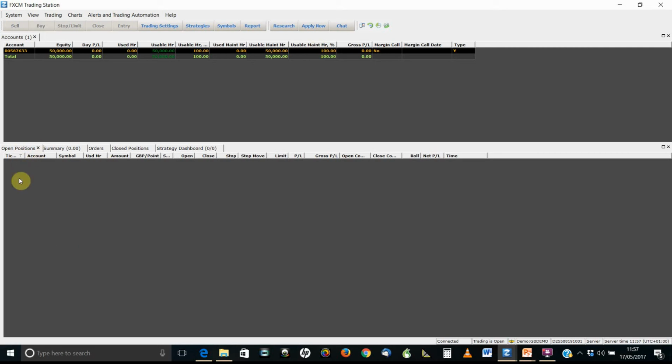Down the bottom here, when we open a trade, we have open positions, a summary. So if we've got several positions on the same currency or same symbol, it will summarize them over here. Any orders, if we've got any open orders, any closed positions, so we can review anything we've closed and finalized. And then this tab here you can just ignore.